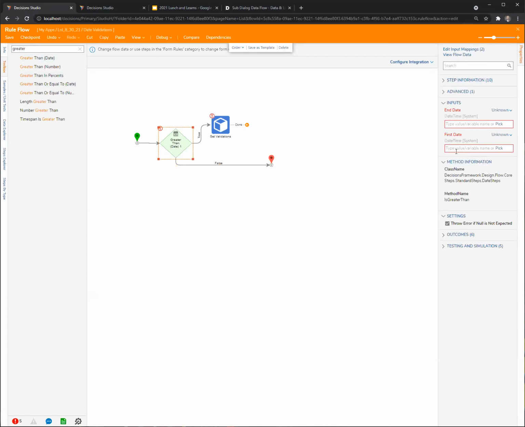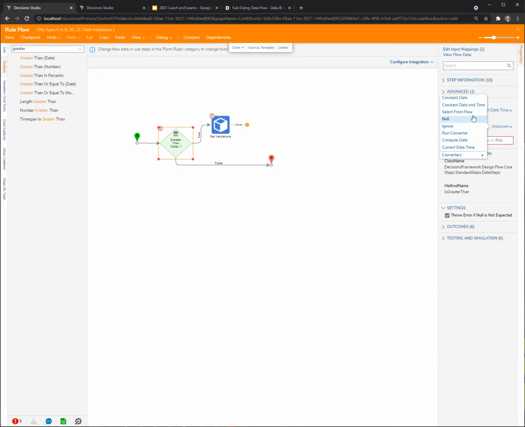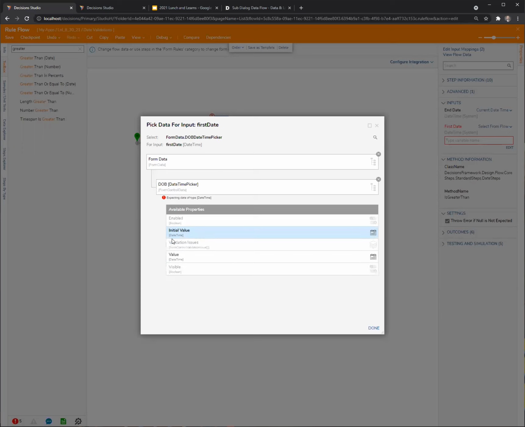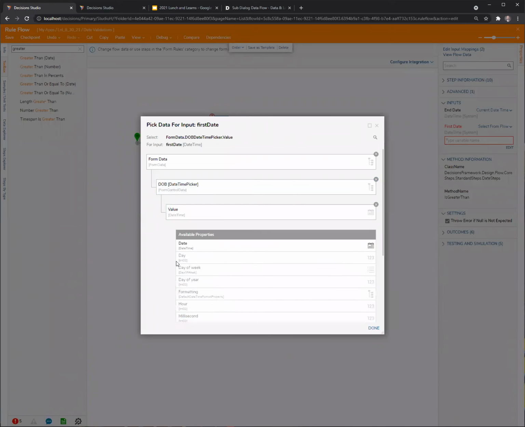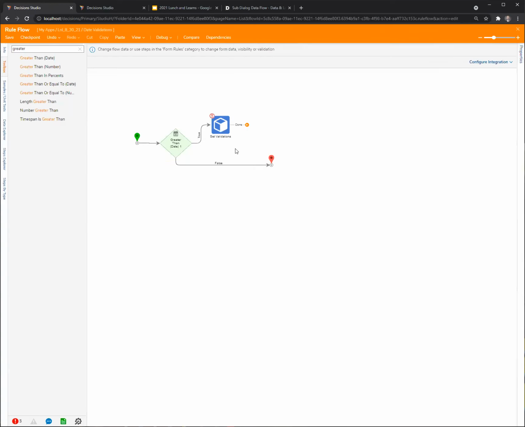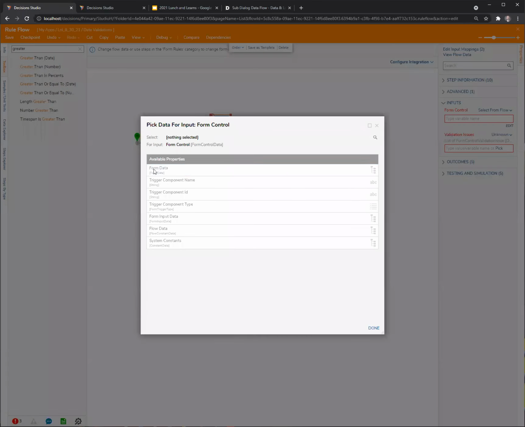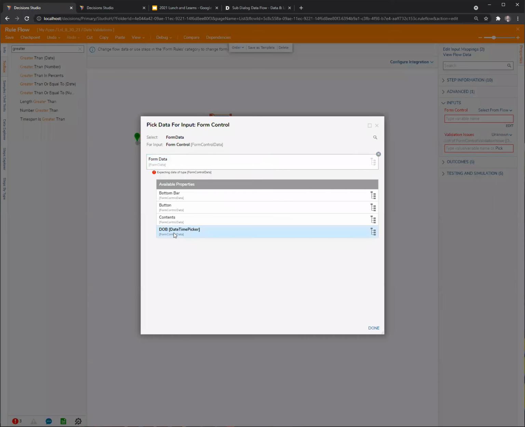And then the first date, so end date would be current date time, and first date will be select from flow, date of birth, which is form data, right? Date of birth. Expecting type date time. This is form control data. I guess it will be a value. And then if I get that, form control will be select from flow, form data, date picker.